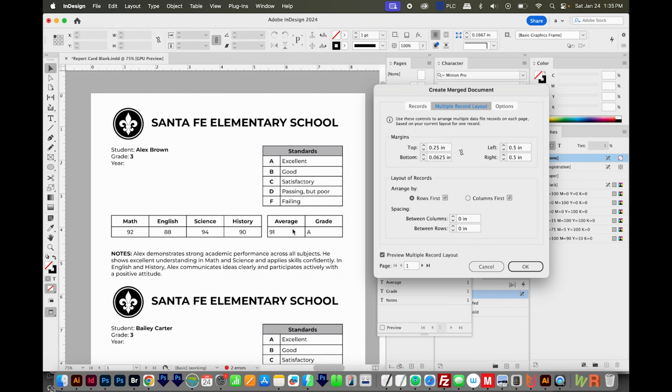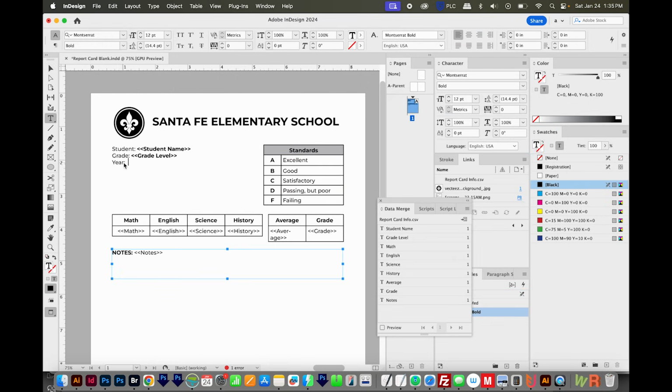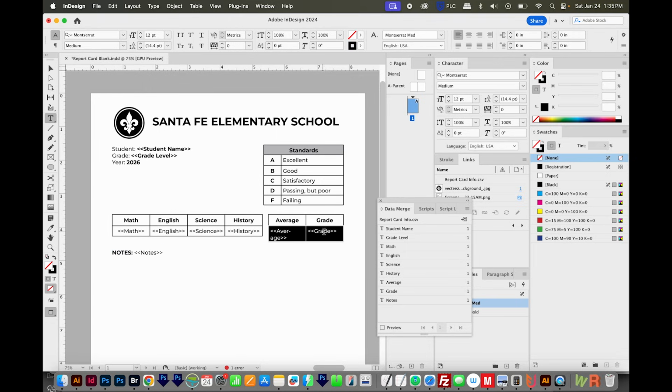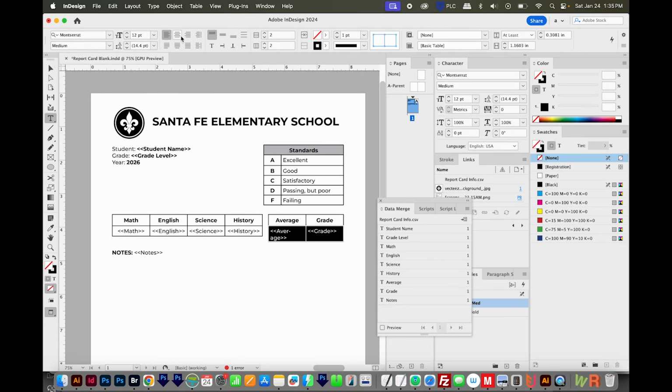Now I see here that I forgot to center these 2 lines, so I'll need to do that before merging. I'll cancel. It looks like somehow I lost my 2026 here, and I also want to center these. And now I'll go back and try again.